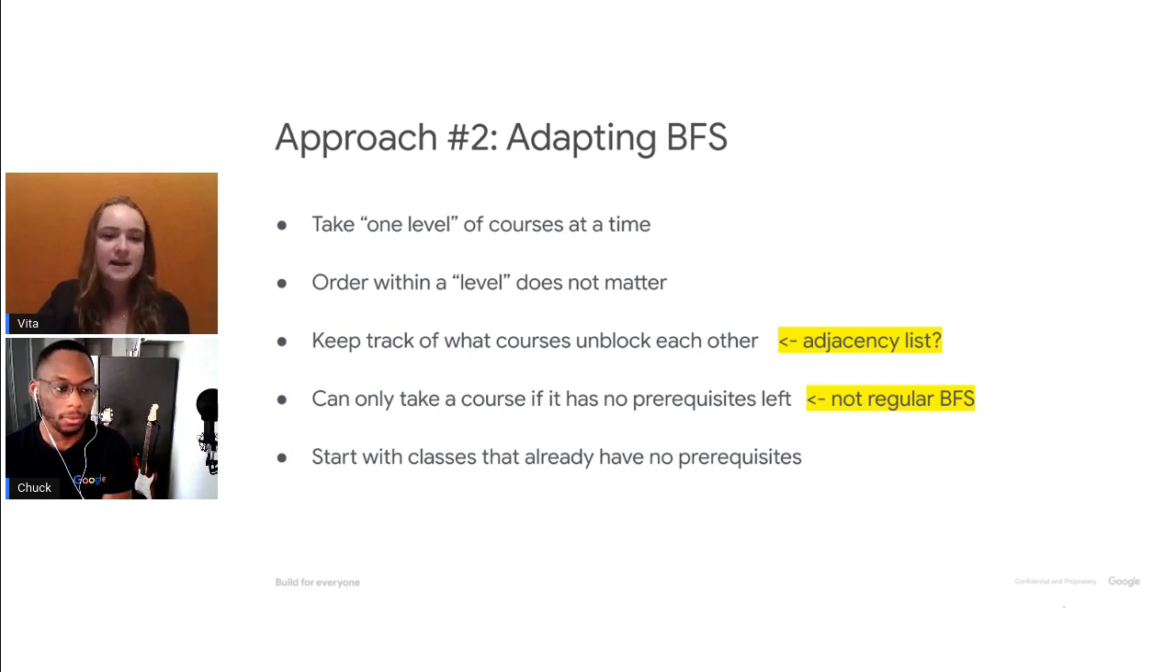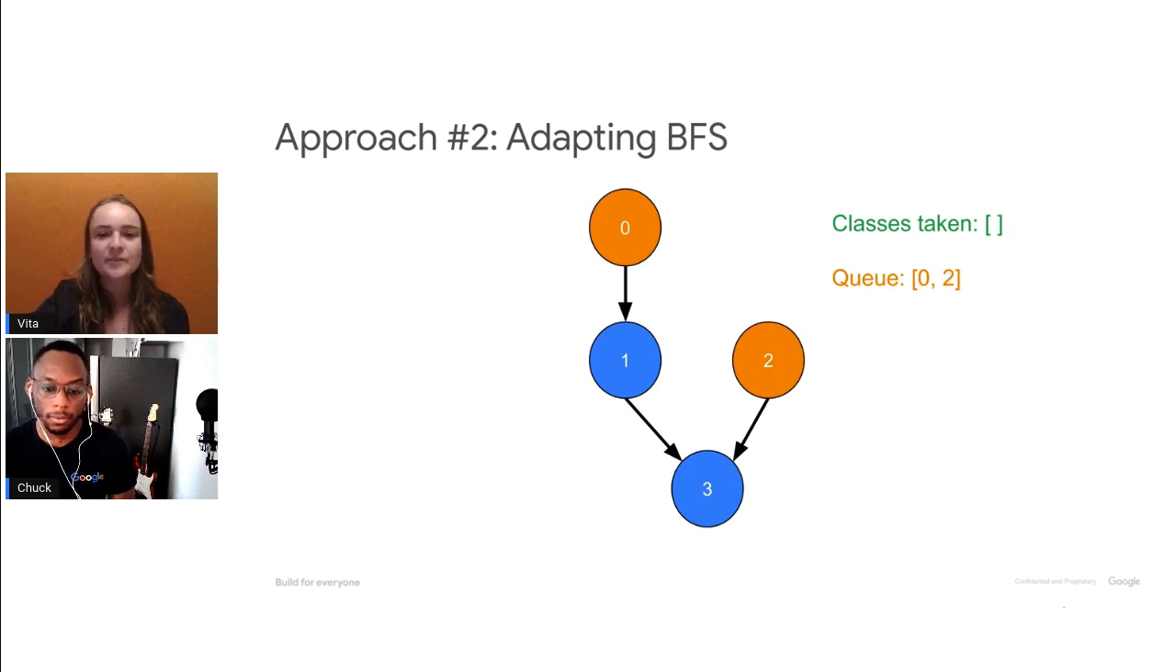When I say that I can only take a course if it has no prerequisites left, I'm also noticing that's not going to be regular BFS. Usually I can go to the next level no matter what, but here I'm going to need to make some adjustments. So let me walk through another really quick example to really show you the difference of this modification.